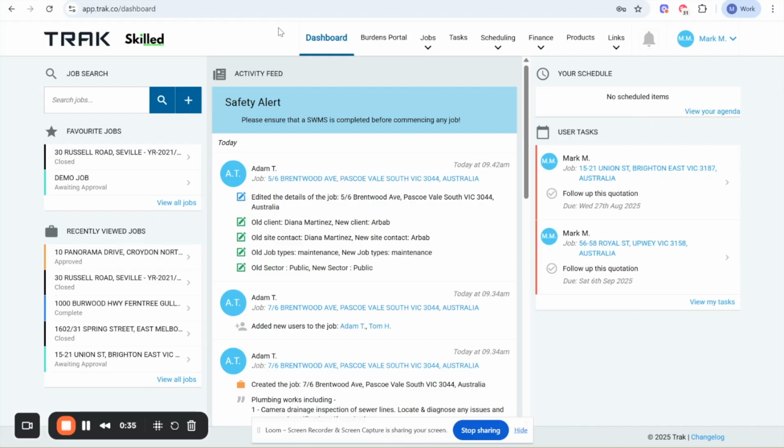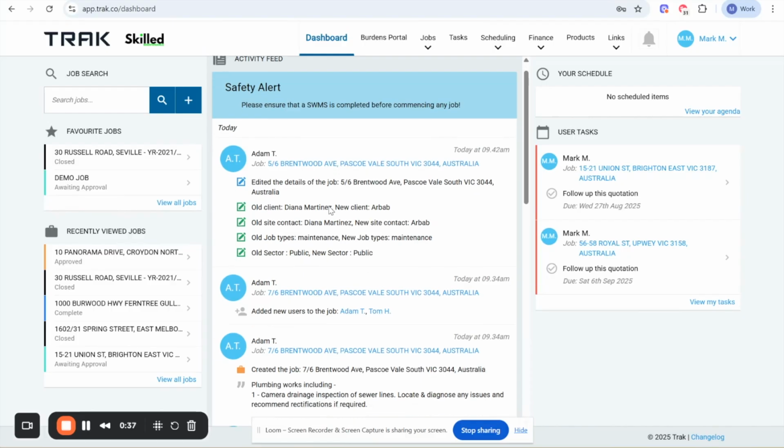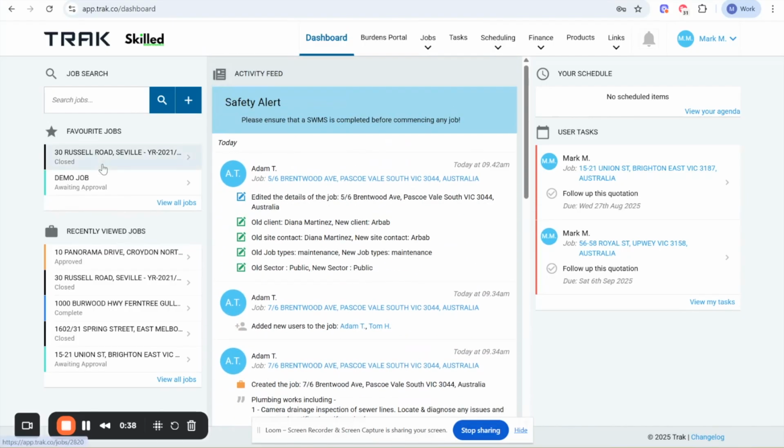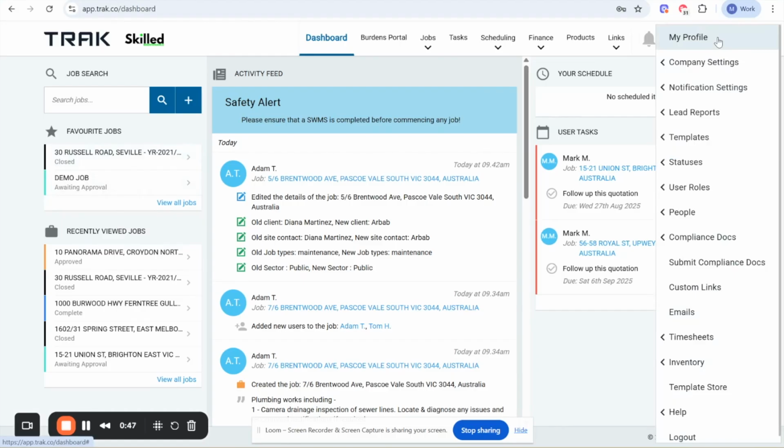Now, when you navigate into the Trak platform, you'll notice there are lots of functionalities and lots of things that are happening. This will be tailored to your access level on the system. Your name at the top right will give you access to all of your settings. If you are a super admin, you will have lots of functionality. If you are a basic user, you won't be able to see much at all. And this can be tailored to suit your business needs here in these user roles.